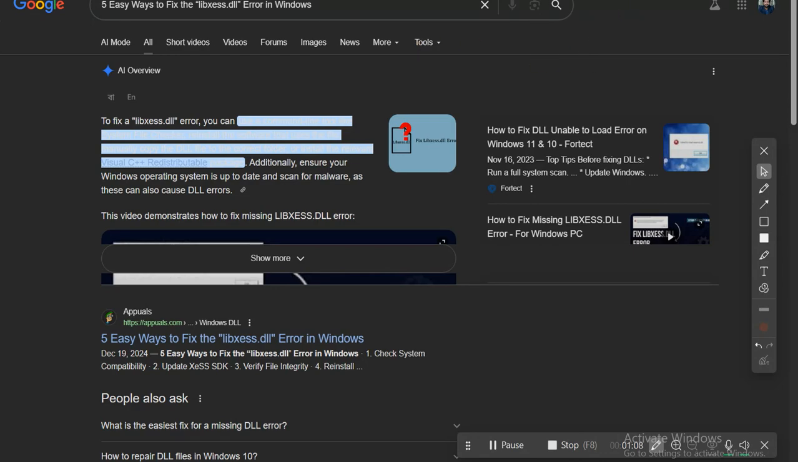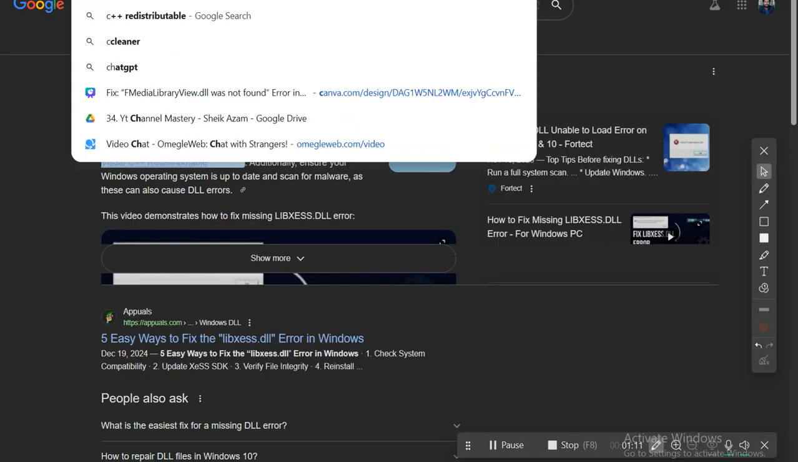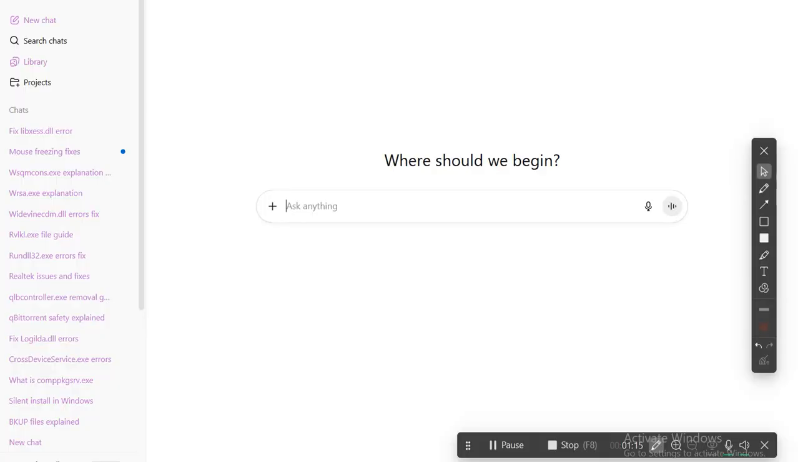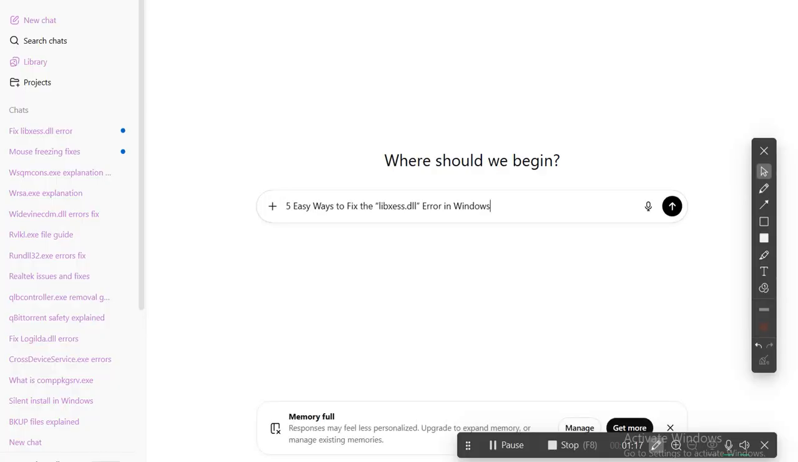Third, install the latest Microsoft Visual C++ redistributables. Most DLL errors come from missing runtime files. Download and install both x64 and x86 versions to cover everything.